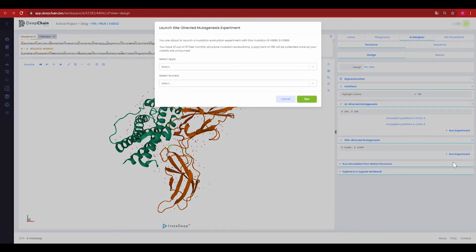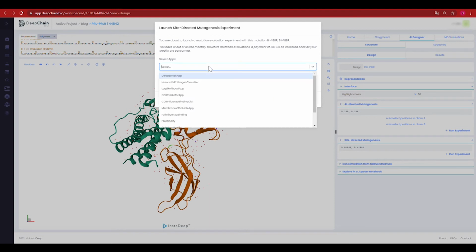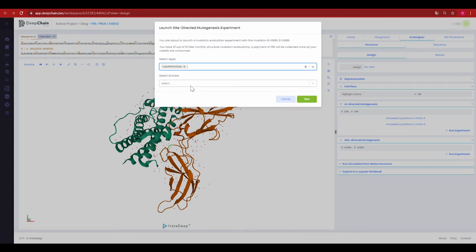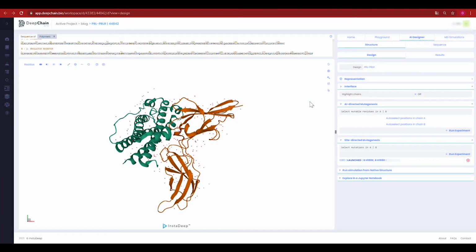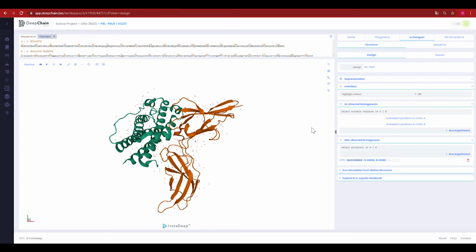Experiment. A window pops up allowing us to select the app and the scorer that we will use for the experiment. We will select the log likelihood app in both and click on Run. As we can see, our experiment is launched and it will take a few hours to process. Once our experiment succeeds, we can explore the results.